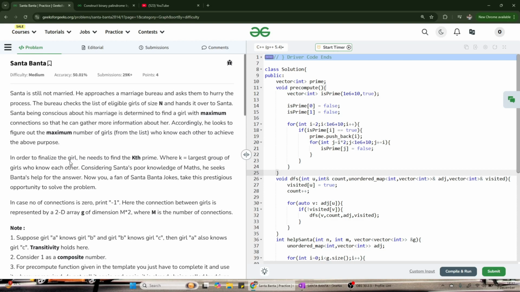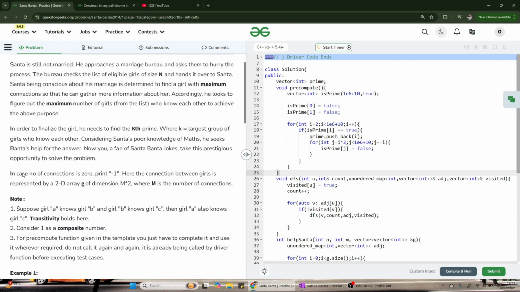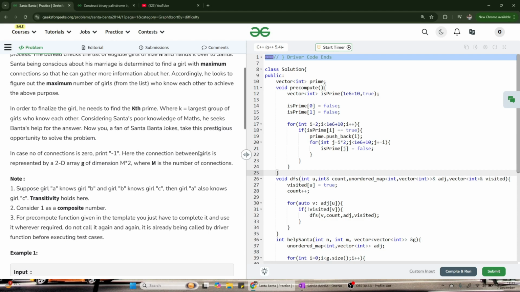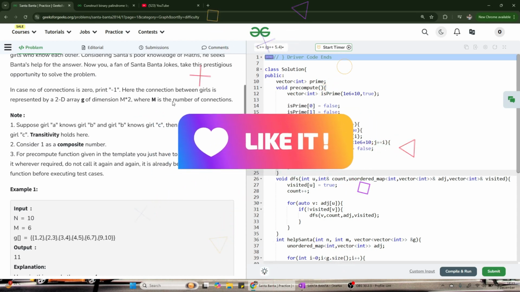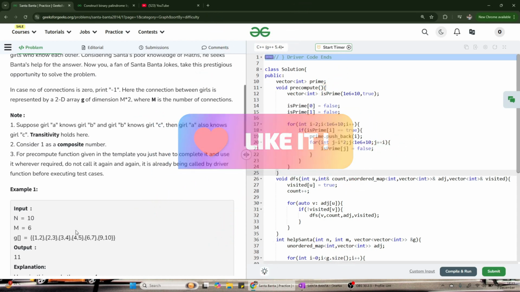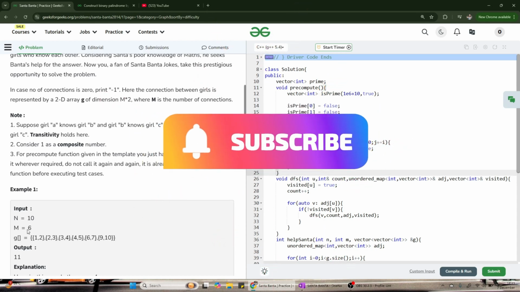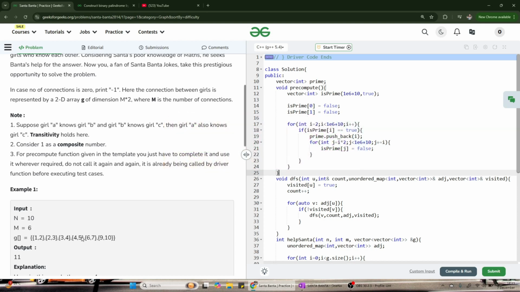Second part: in order to finalize the girls, he needs to find the kth prime, where k is equal to the largest group of girls who know each other. In case the number of connections is 0, print -1. The connection between girls is represented as a 2D array, like G, with dimension m into 2, where m is the number of connections, meaning whatever connections are given in the form of array. The connection count is 6.